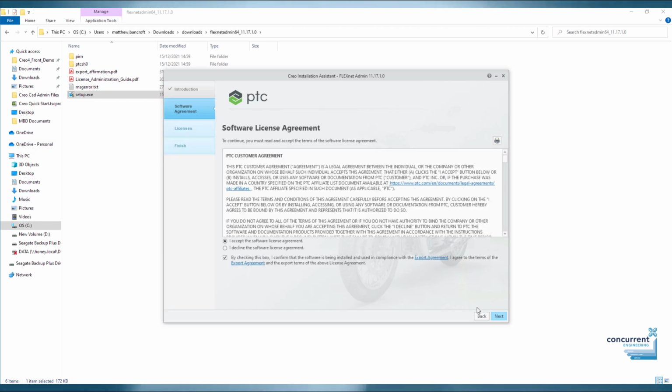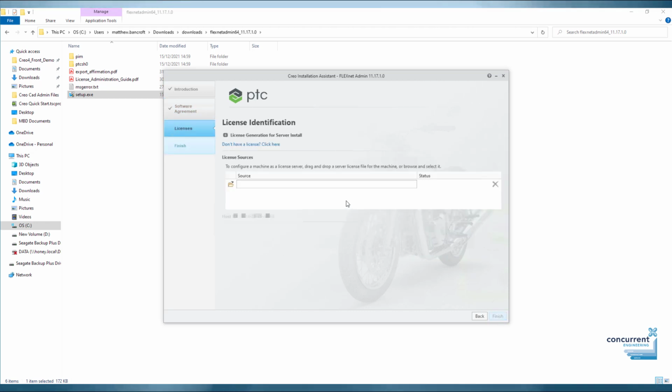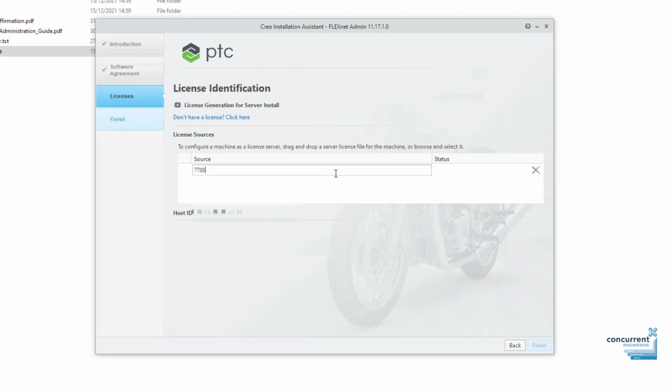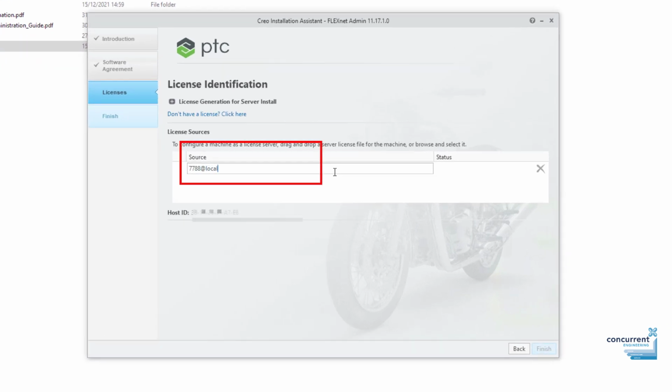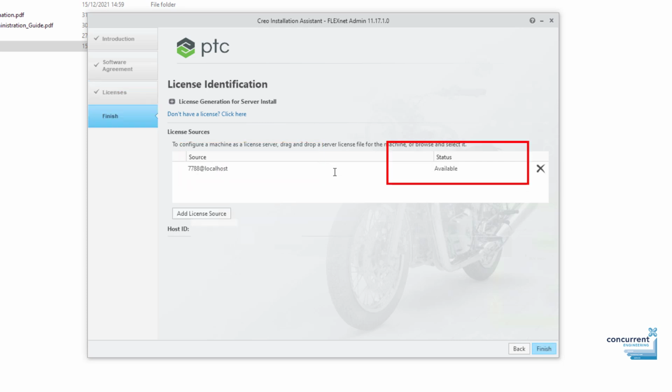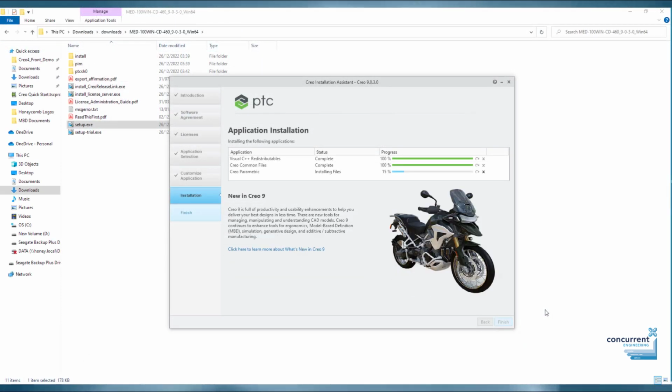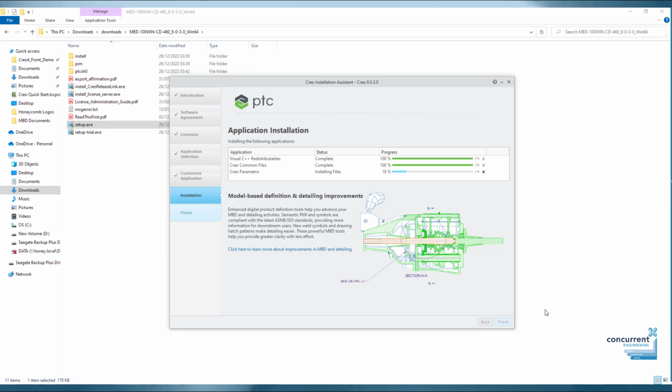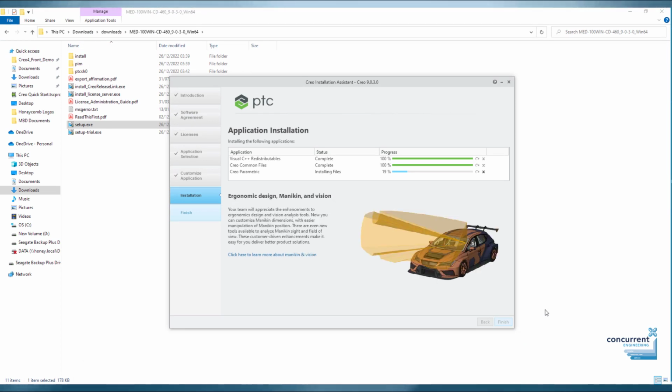For your team to access the licenses, allowing Creo to start on their machines, when they install Creo, instead of dragging the license file into the box, you simply need to type 7788, which is the port used, then @ and then the name of the shared drive or server, for example 7788@designdrive. Then the Creo installation will continue as before. Ensure that you select the correct licenses, extensions, etc. as we covered earlier.